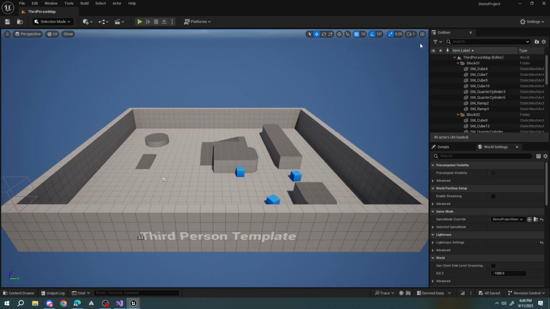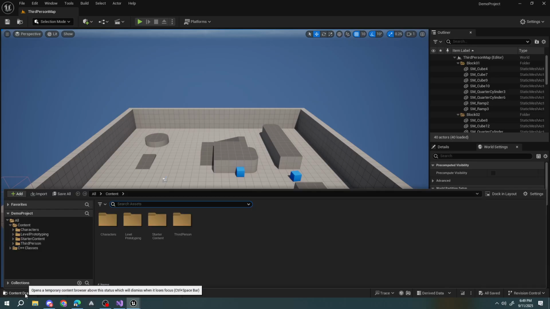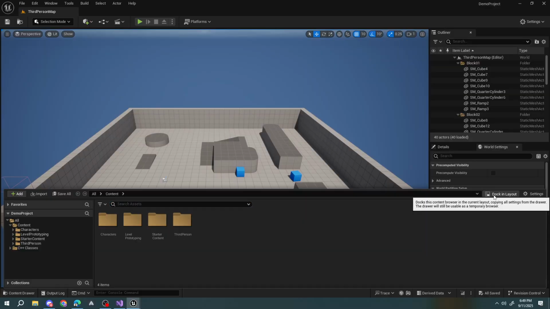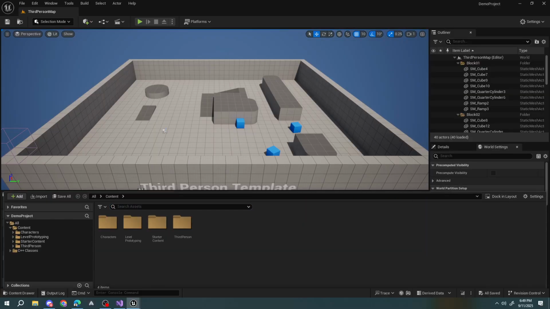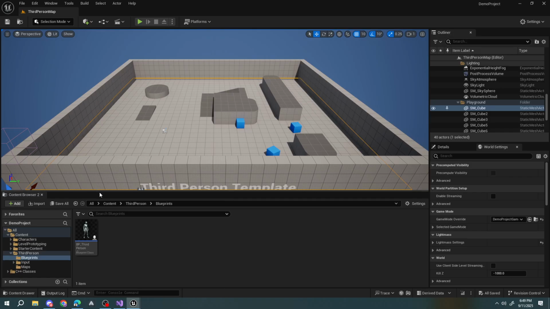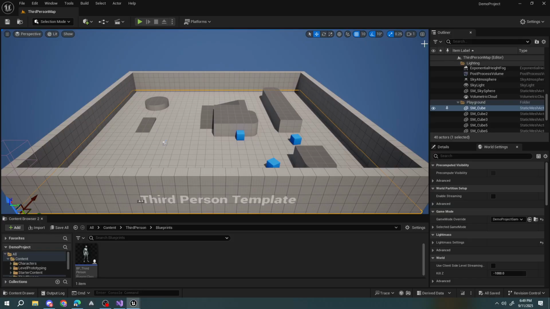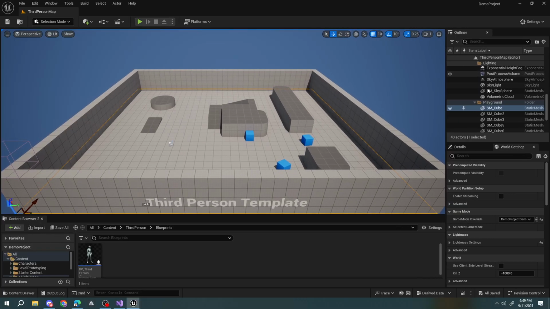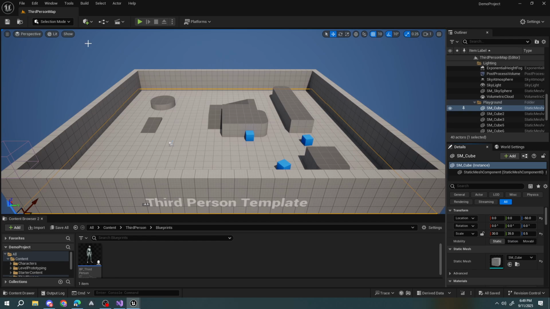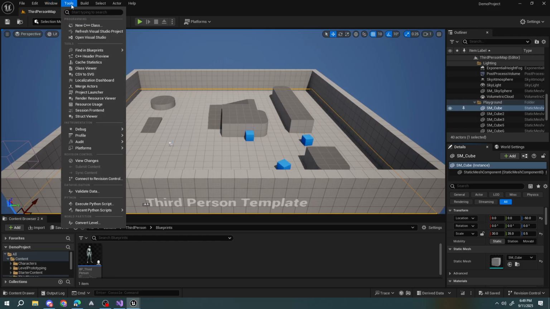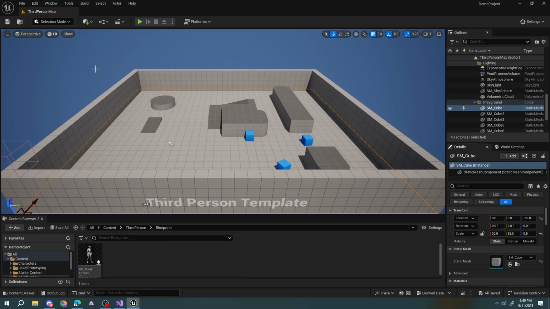What else is new here? Here, the content drawer. Right now, it's a collapsible one, or you can choose to dock it. So when you dock it, it's now part of the window. You have the outliner. Anything else? I think that's it, at least for the UI.